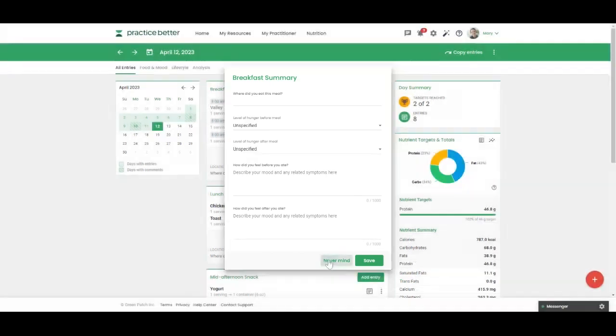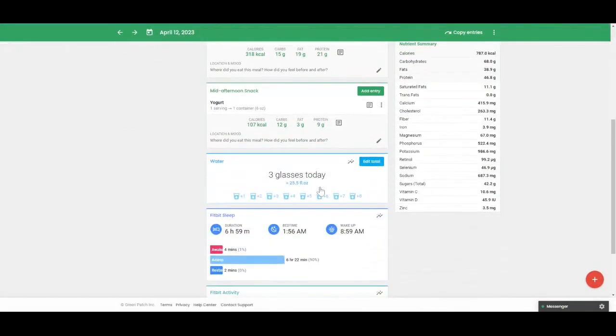When logging your water intake, you can quickly add water by selecting the cups. If you press the plus 2 cups, it will add 2 cups to your total water consumed for the day. If you select the Edit Total button, you can manually enter in the number of cups you drink.